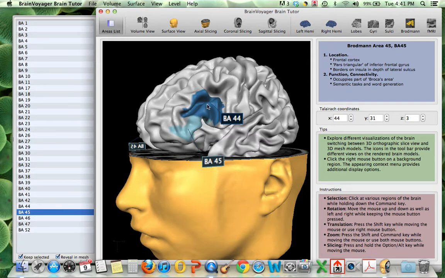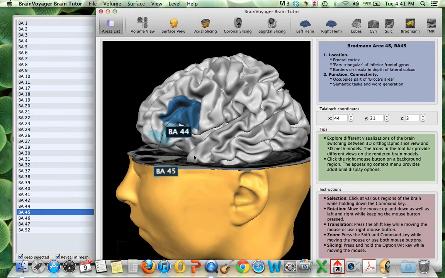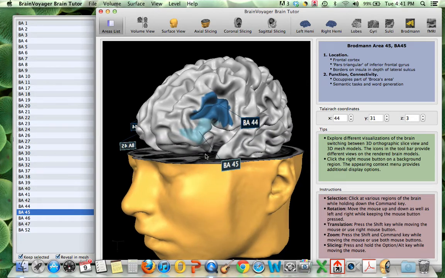I would not ask you to circle the pars opercularis and the pars triangularis region simply because it's not provided on Brain Voyager for you to be able to identify directly, but we would need to know that from our slides and our diagrams. In this case, though, we do want to be able to identify 44 and 45 and their functioning in Broca's area, and their location.